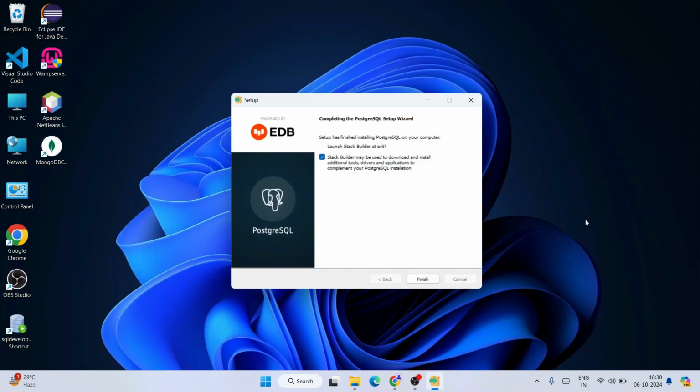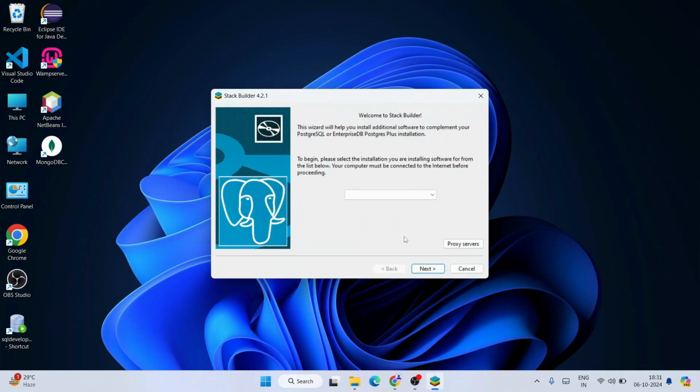Yep. So we'll come back, and now you can clearly see that our PostgreSQL is successfully installed, and it has also checked the option: the stack builder may be used to download and install additional tools, that is, drivers and applications to complement your PostgreSQL. You can clearly understand from the statement that these are add-on things, and I'm going to give you a bit of overview about that. So I'm going to keep this checked and click on finish. That's going to open our stack builder.